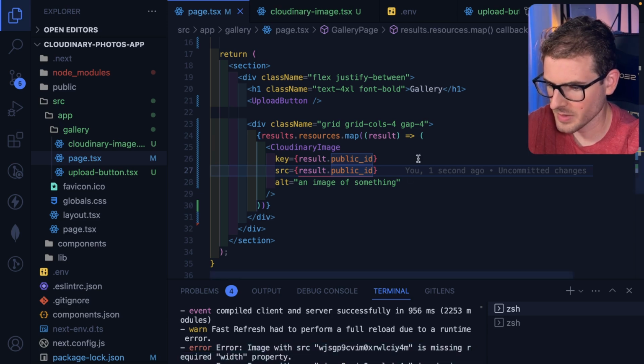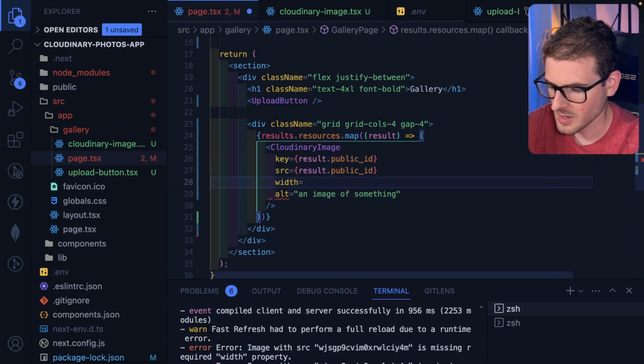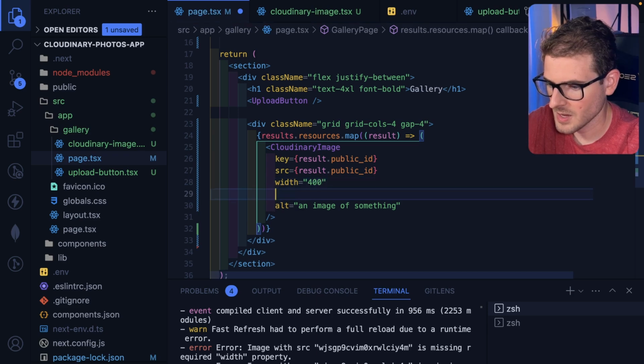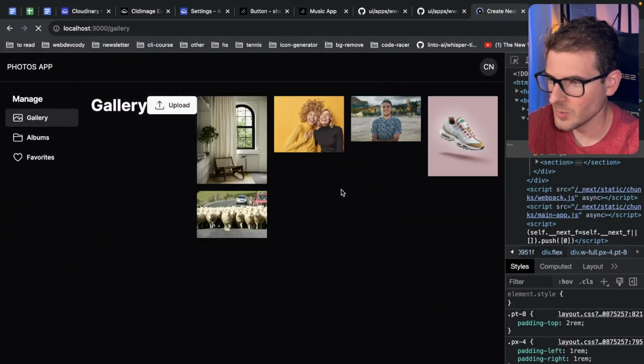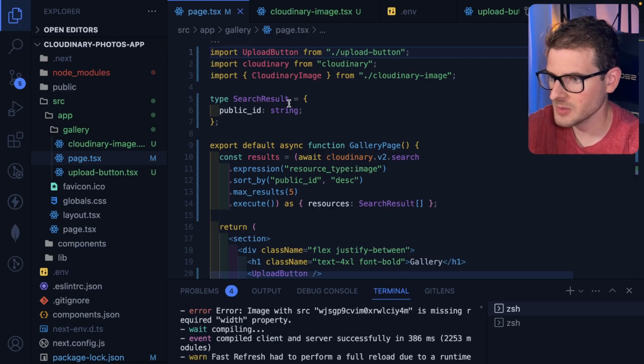Yeah, it's saying it's missing a width and a height. So let's just go add a width here. I'll say 400. Height could also be 300. Keep it kind of standard. And hopefully, we get some images. Awesome.